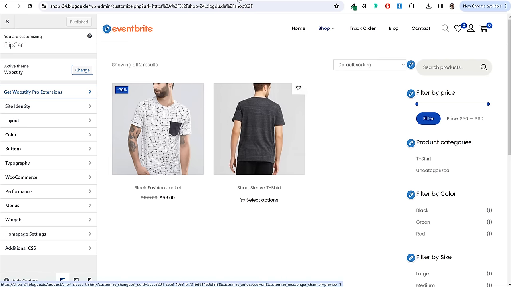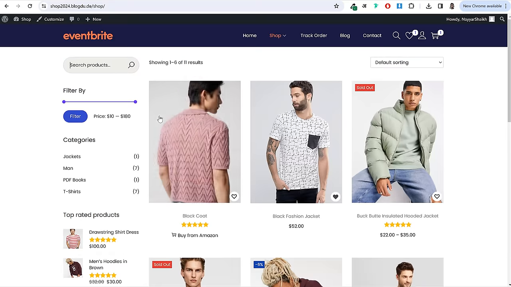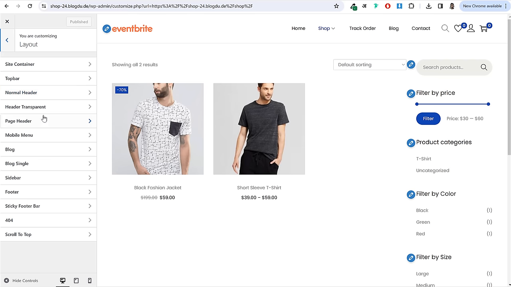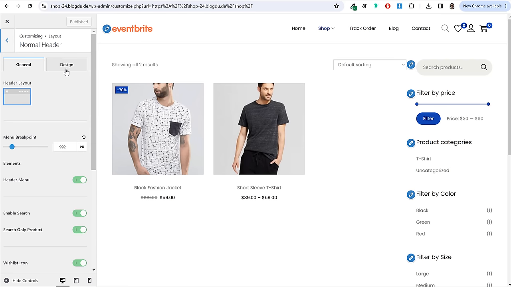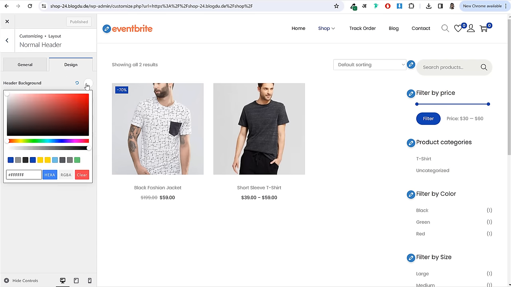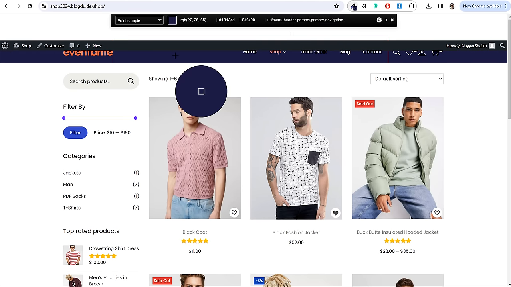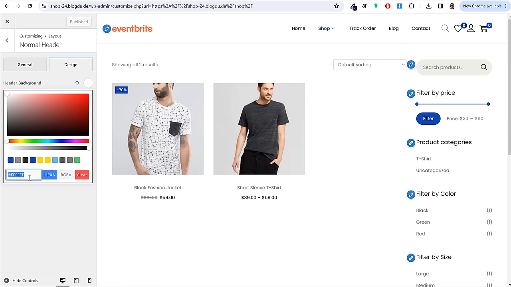Then after that, let's see this header, because we have changed the color of the header in the demo website. So I'll go to layout. I'll select normal header, go to design. And over here, I want to change the color. Instead of this, I want this blue color, or whatever color you want. You can select the color code. I'll paste in the color over here.